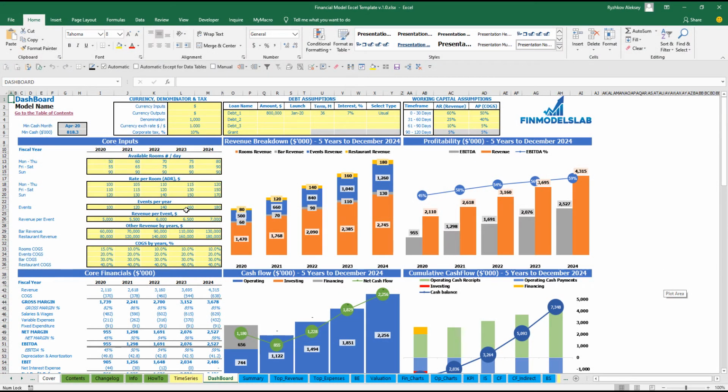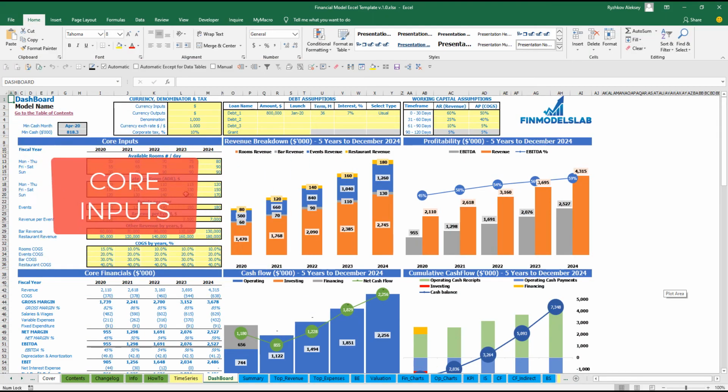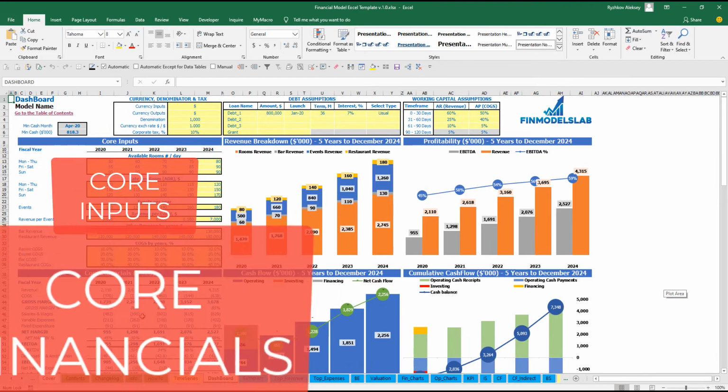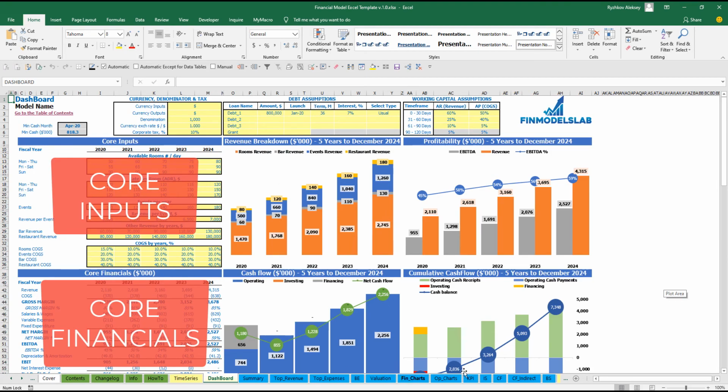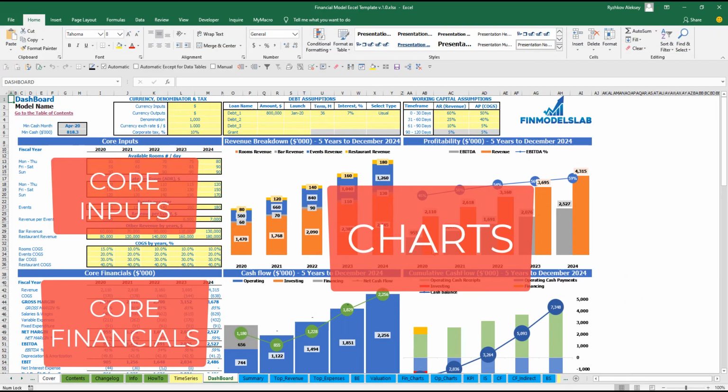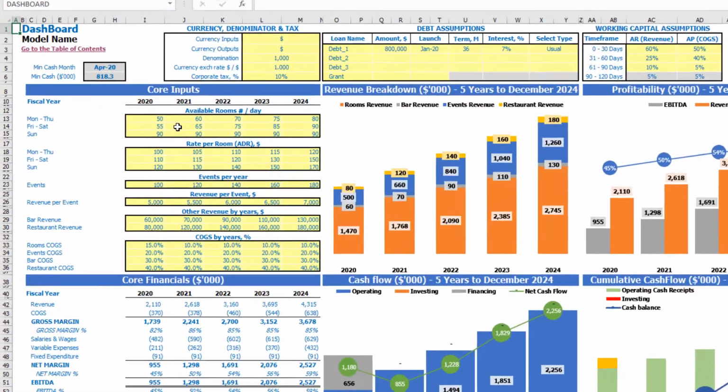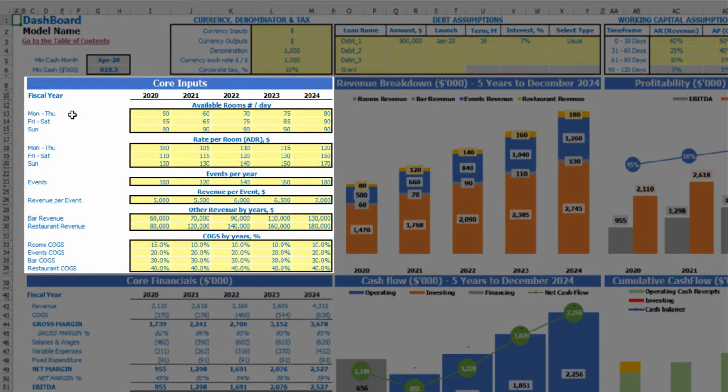On the dashboard you can set up your core inputs or drivers for the model, see the core financials and some core charts as an output of the model. First of all, let's start the setup from available rooms per day assumptions. You have three categories here: Monday to Thursday, Friday and Saturday, and Sunday.